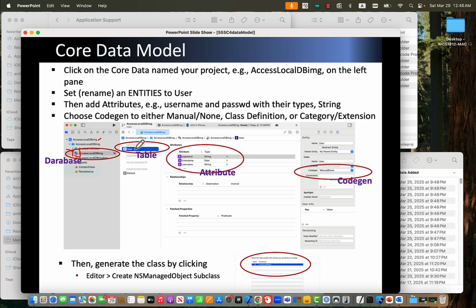So the table name is user, and for attributes, by default the timestamp is already set, so we simply use that one. Don't change it, because the timestamp is the key that we can use. This user uses this timestamp as a key. This is identifiable.